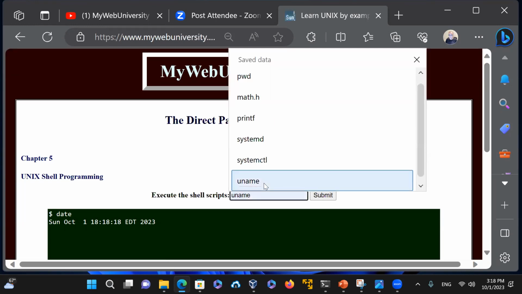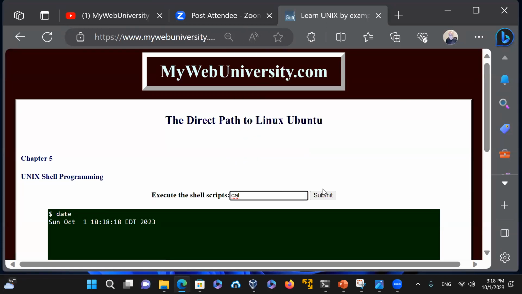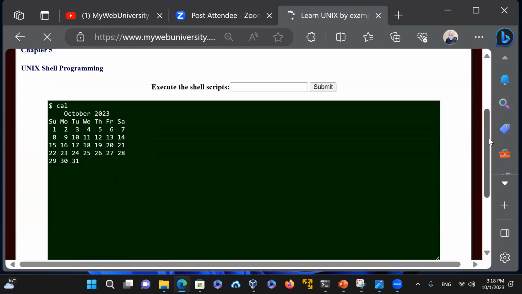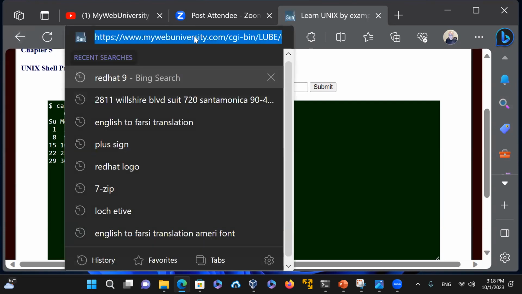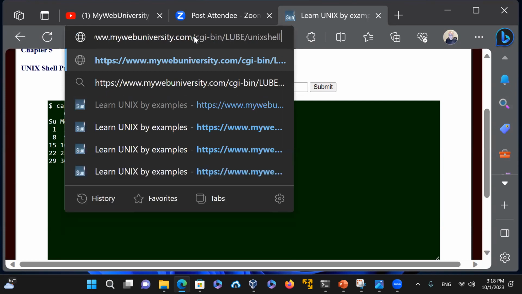Similarly, if you type in the cal command, then it is going to just run the calendar command like this. At the same time, if you say, well, I don't memorize this command, can I just go to your website and find it? Yes, I thought about that one.